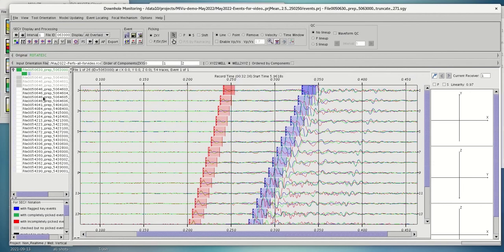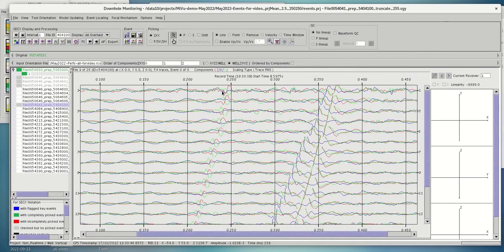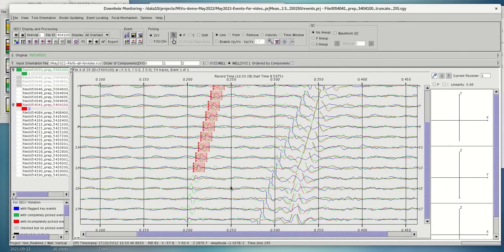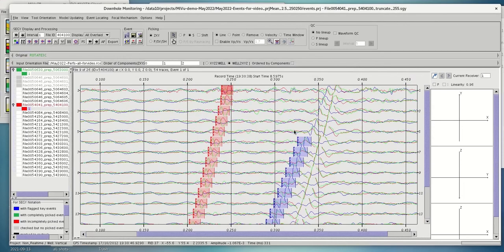And the next one is 54041. This one's got a little lower signal to noise ratio, you can see, but I'm going to pick it anyways. It's always kind of handy to see how the lower signal to noise ratio stuff compares with the really good stuff. And I'll go to S wave again. The S waves here are a little bit different. It's a little bit difficult to see, but I think that's pretty accurate.